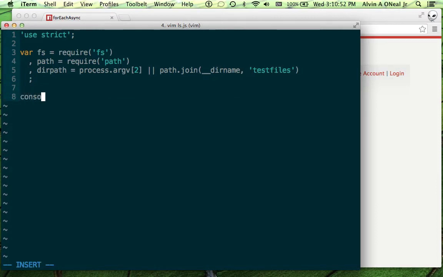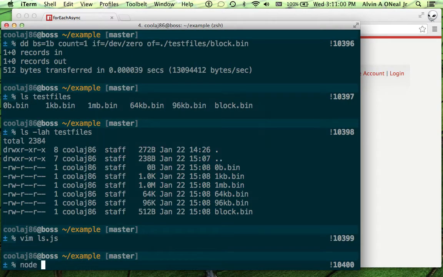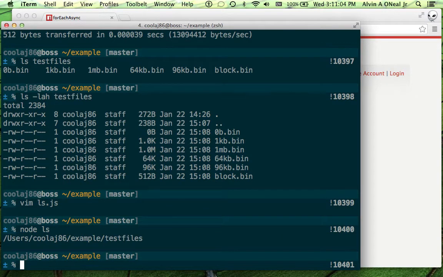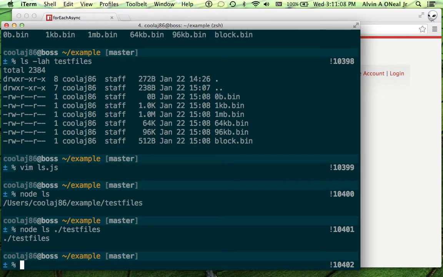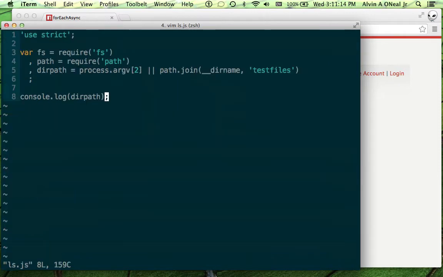So let me just real quick do console.log dirPath, just to show how that works. And then we'll get on to the main event here. So node ls, if I give it nothing, it prints out test files. If I give it ./test files, then it uses ./test files from the current directory. So that should make sense.